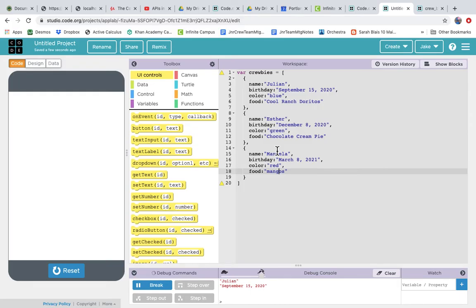We have our crew, and this is made up of a list of crewbies that, notice, all have the same properties: name, birthday, color, food. So the properties are the same, but the values have changed for each object. So we have three different objects, and notice each object is separated in the array from another object by a comma.